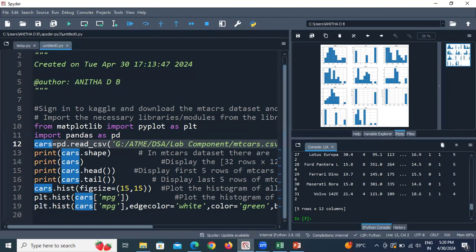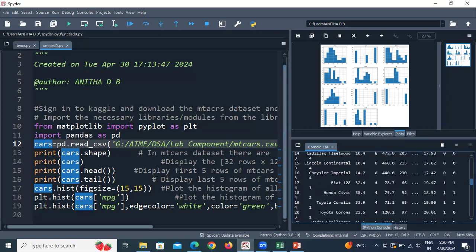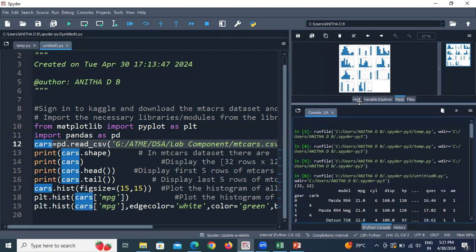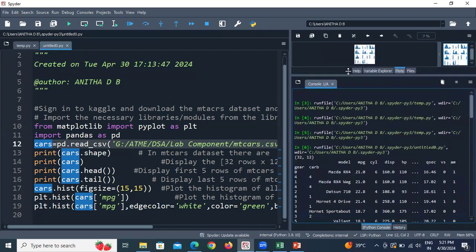Now, as I told, the output has two parts. So here there are two windows. One is the console window. In the console window, we will get the data, and in the top window, we will get the plots. And the left window is the editor window where we can write the program.